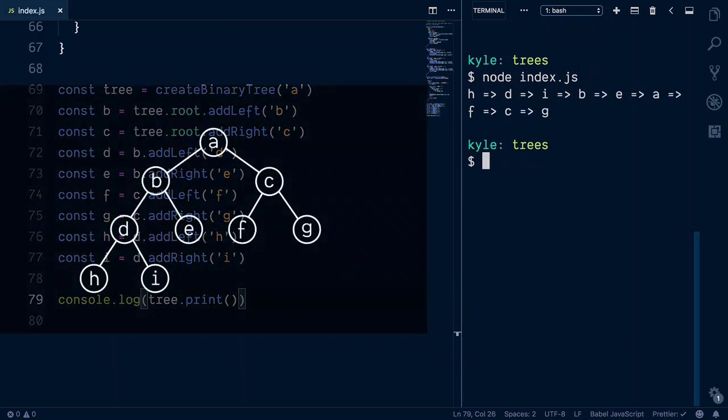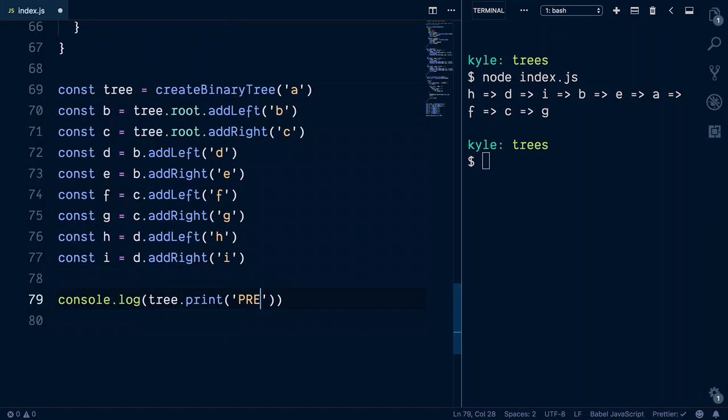As you can see, we went all the way down to our leftmost node, the H node, and then we began to work our way back up. It's why the A node comes in the middle, because we visited that before we then traversed down the right side of our tree. Let's change our traversal type to preorder and see the difference.